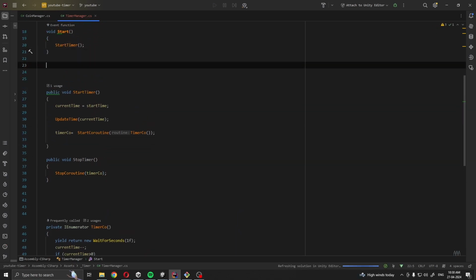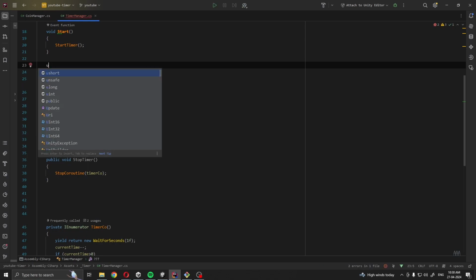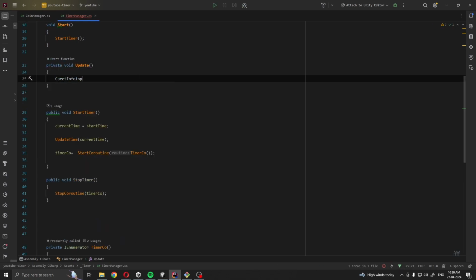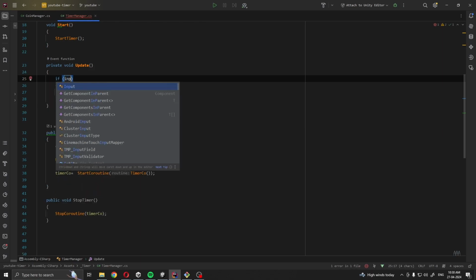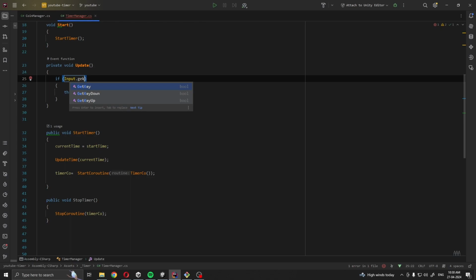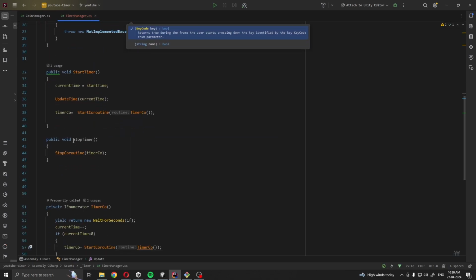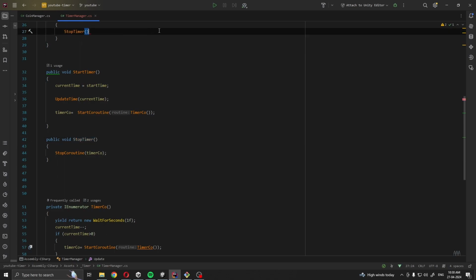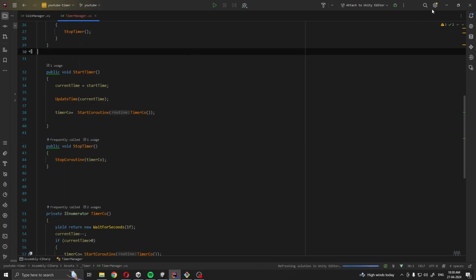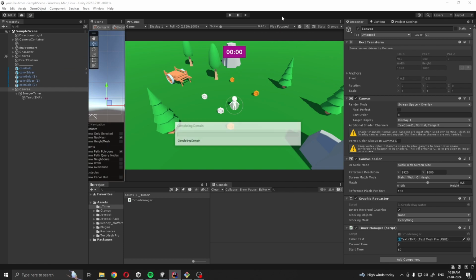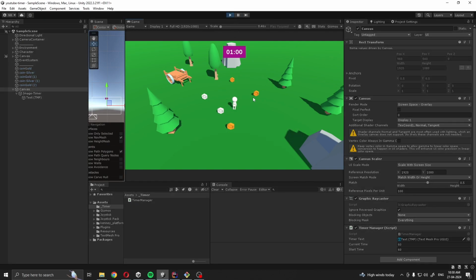For debug purposes, I'm going to create an update. If input.GetKeyDown KeyCode.Space, we're going to stop our timer. Let's see if it works. Start. Our timer is working. If we press space, our timer stops.